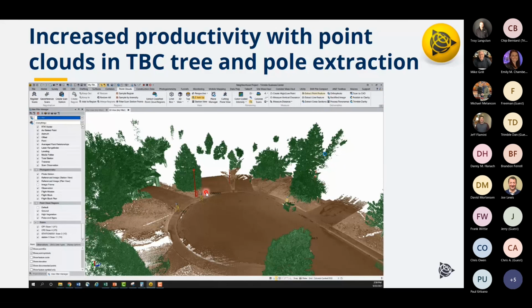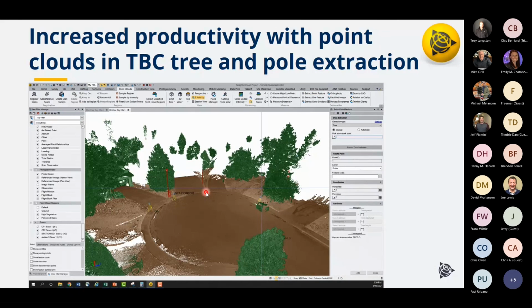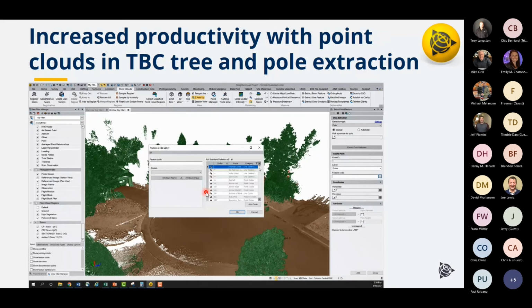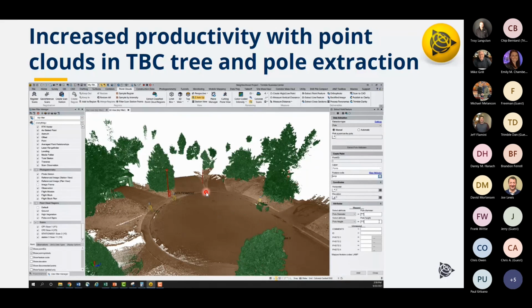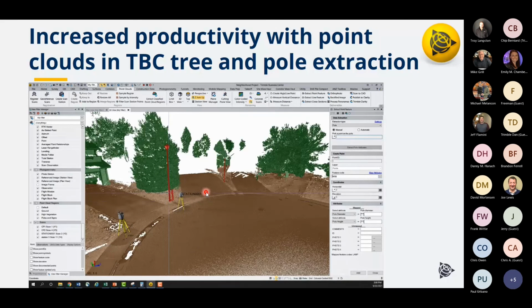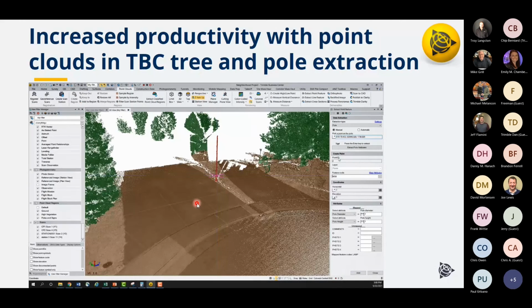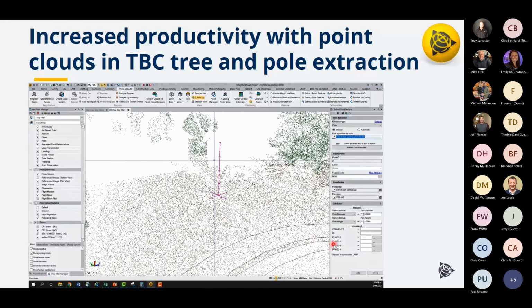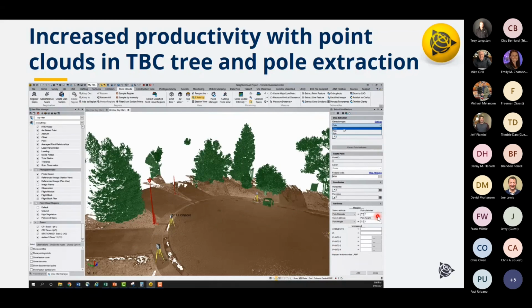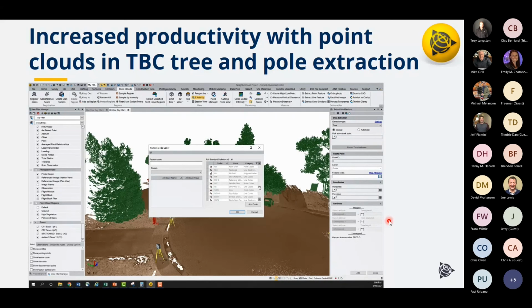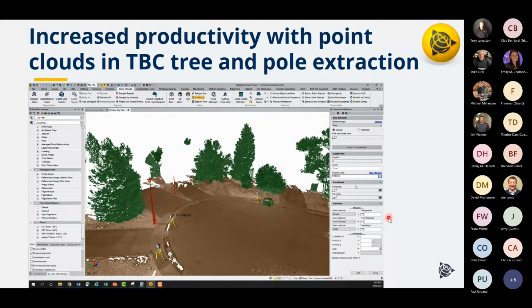We also have point extraction. So in this case, we're going to go ahead and extract out the lamp. So this could be poles, it could be telephone poles. So I'm selecting the lamp. I hit calculate. It automatically calculates the height and the diameter of these features. And you can see right here, it's going to populate the information based on the codes.